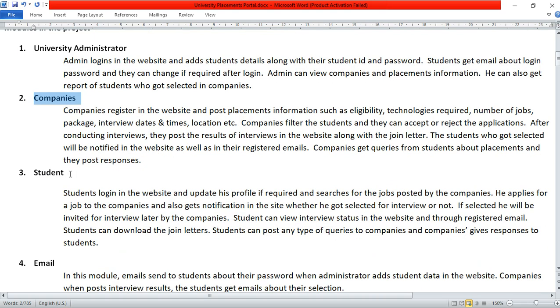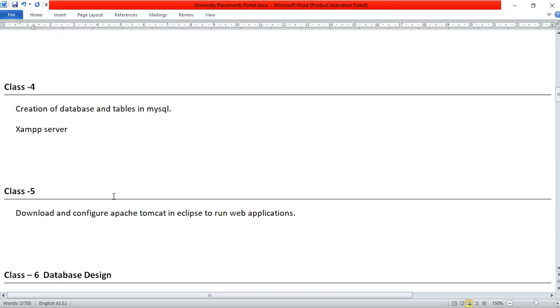Then the student will log in to this website, search the job posting information, the vacancies in different companies, and apply for the jobs. That is what is done by the student. Therefore, for these three modules, now we are going to create the tables. That is what I am going to explain.